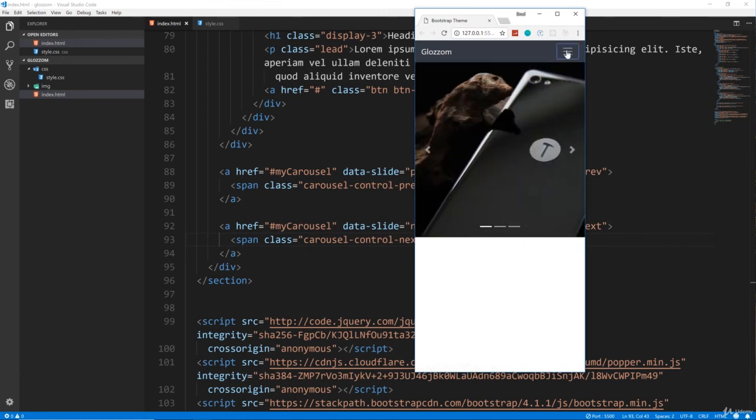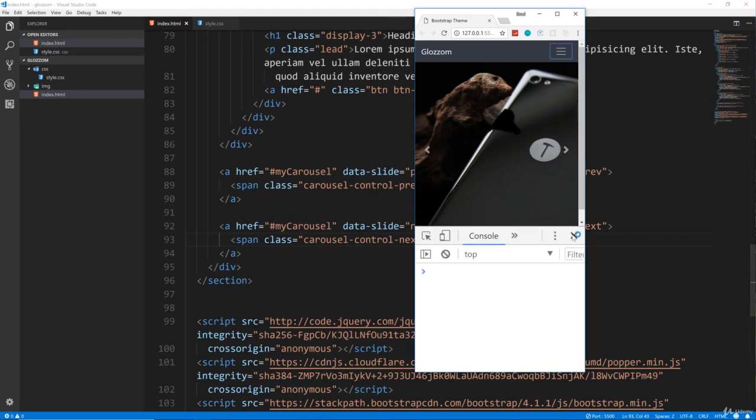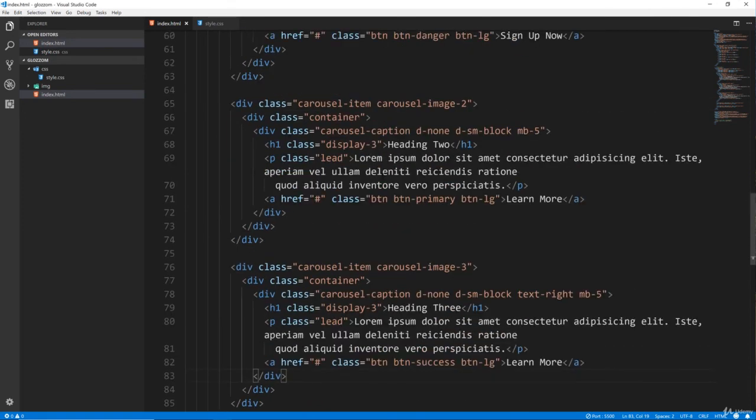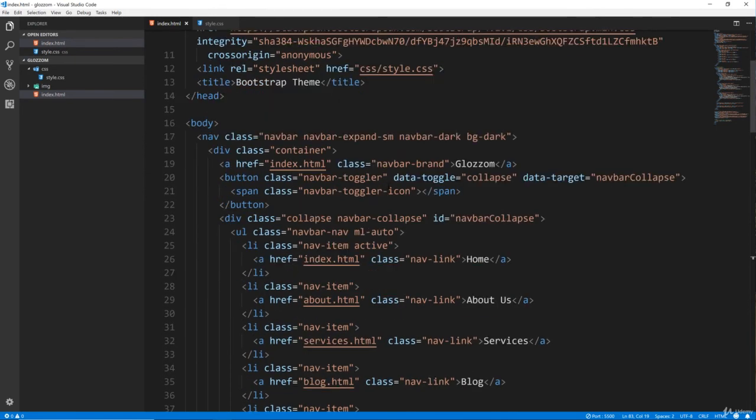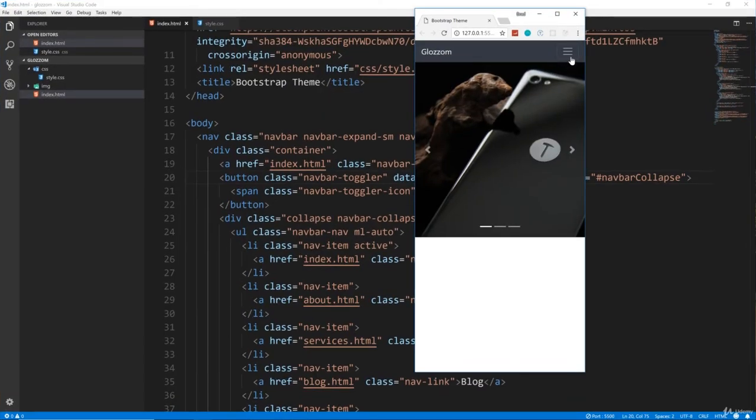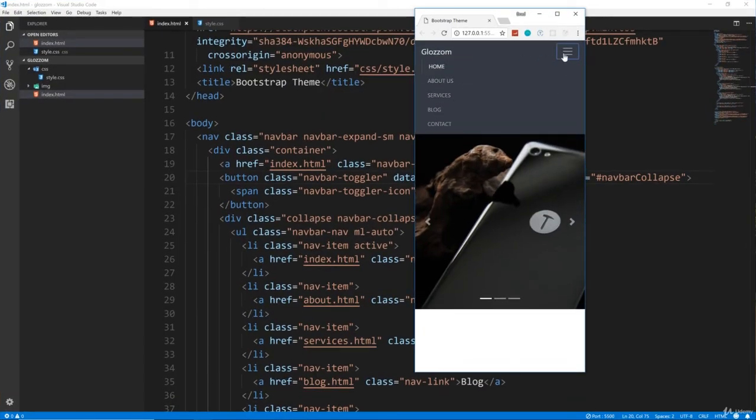Let's see, so this doesn't seem to be working. Let me just check. Okay, so we're not getting any errors. So I probably have a mistake somewhere up here. Let's see. So we have a button class, navbar-toggler. The data-target is navbar-collapse. And the reason that it's not working is because we should have a hash here. So let's try that. And there we go. So now our responsive menu works.